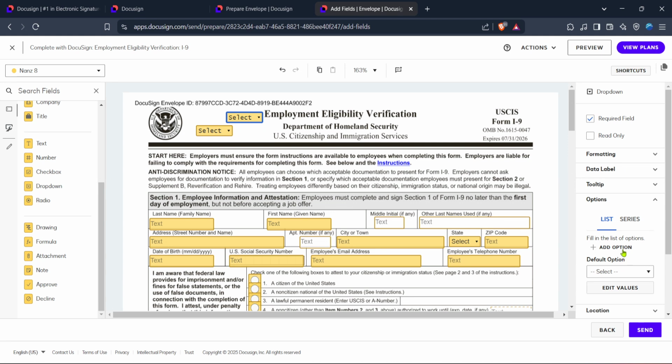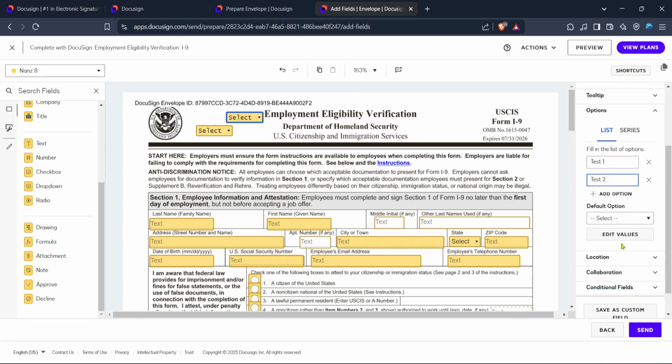Input the different choices you want available in the drop-down, and order them based on how you want them to appear. Customizing these options appropriately means that the signer will have a structured and easy to follow selection process, minimizing both confusion and error. And that's it. With these steps, you've successfully integrated drop-down fields into your Docusign process, enhancing functionality and user experience.